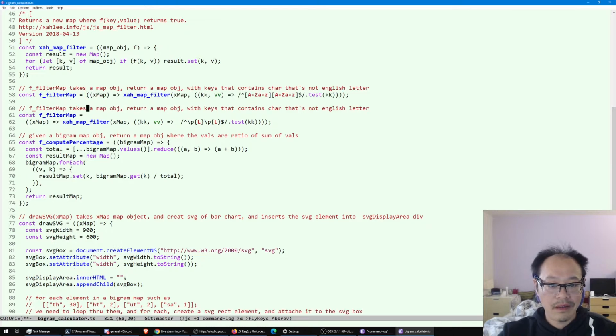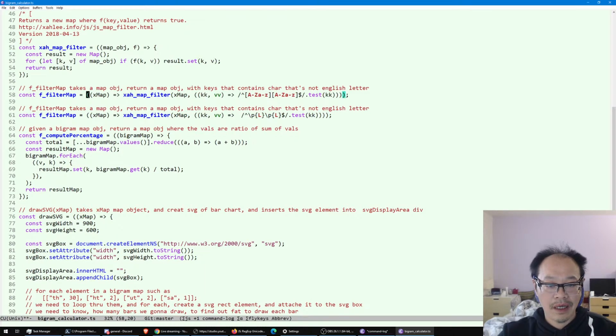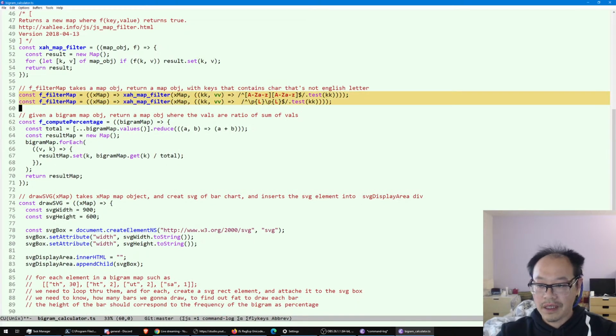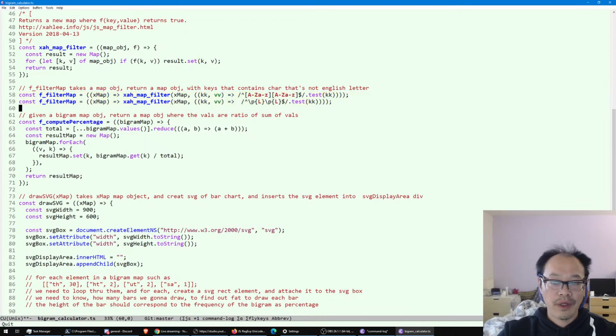Okay, let's make it like that. So you can see the differences between these two codes. Yeah, that's what we want. So comment out the first one.